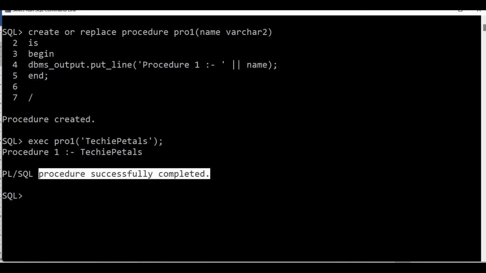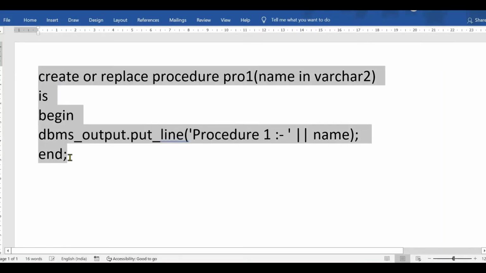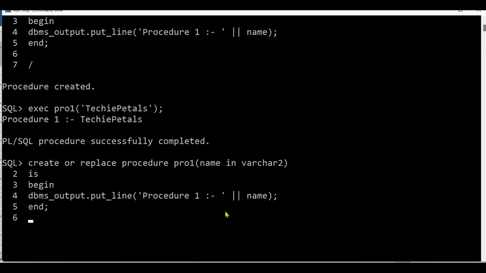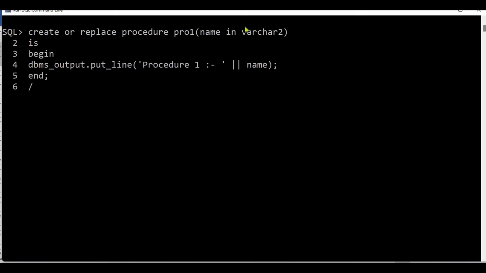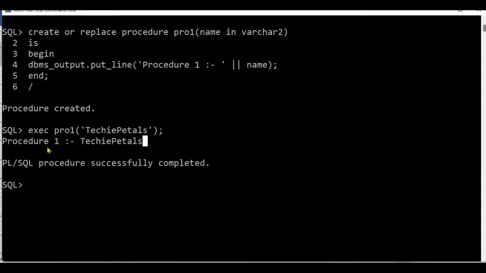Next, the default type: you must know that if we have not mentioned anything, the default type is in. So let's try to write in here, and again I am going to replace the procedure. It's not going to change anything, because if you are not mentioning anything, the default type of parameter is in. So this time I am trying to execute the same procedure, but this time I have mentioned the parameter type as in. So let's execute the procedure again. Here is the same output. If you are using an in parameter, you can simply write the parameter name and the data type.